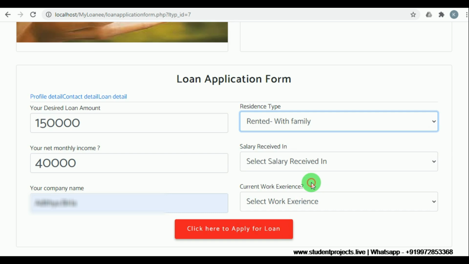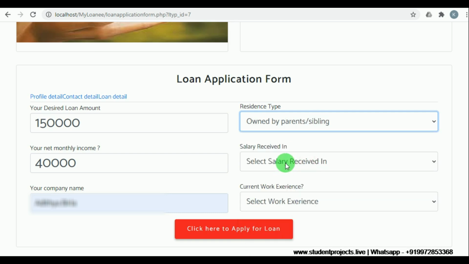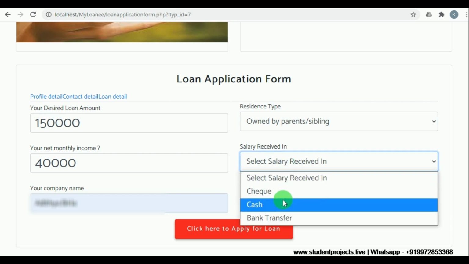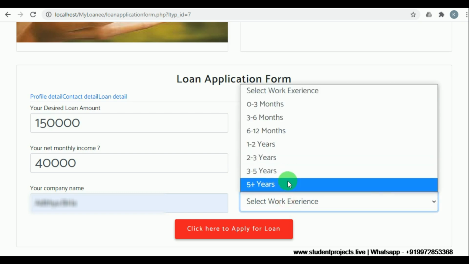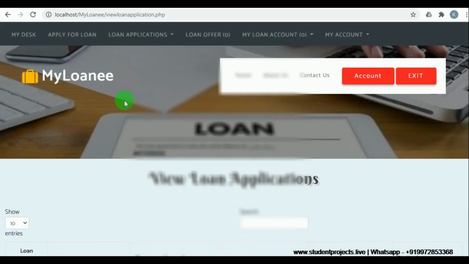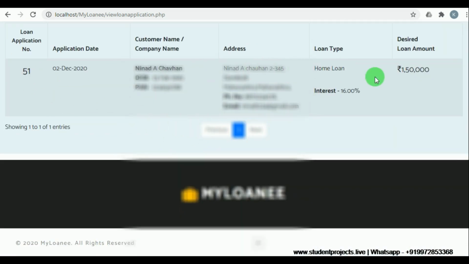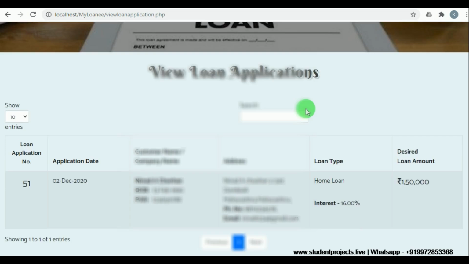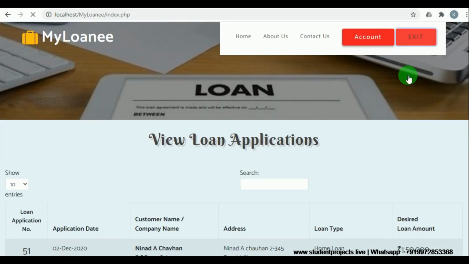So here they stay with their parents, and the house is owned by the parents. And what is their salary received type? It is a check, bank transfer, and how many years of work experience they have. On that, their loan request will be sent. So you can view the loan application here, what the customer has requested, with the loan type and desired amount. So let's log out from the customer now.